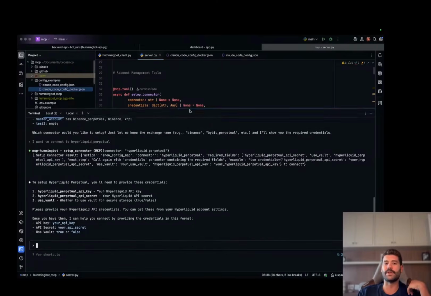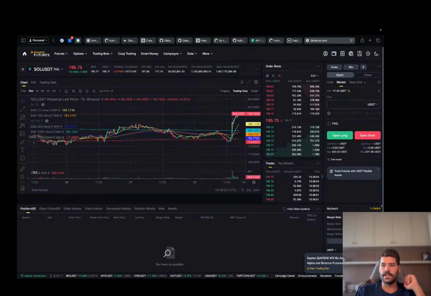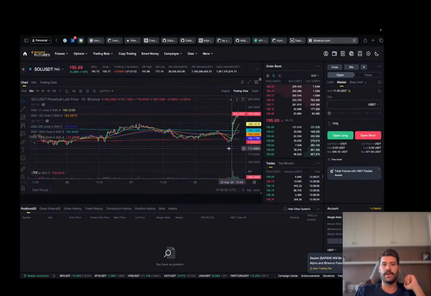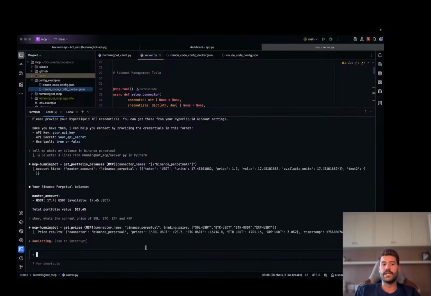Other things that you can do is, for example, tell me what's my balance in Binance Perpetual, let's say. It says 17.45, and here the MCP says the same thing. Your portfolio is this, okay. So what are other things that I can do? I can say, okay, what's the current price of Sol, BTC, ETH, and XRP? You see, it's using the MCP.